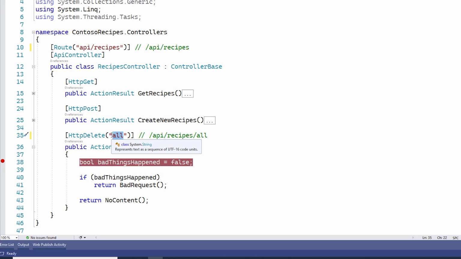Another thing that we could do is specify tokens that we want to use as variables. So for instance, let's say I wanted to delete a resource with a particular ID. I could use these curly brackets and give it the name of the parameter or token that I want to use. And now here inside of my action method, I can accept a variable with the same name. And ASP.NET Core will do the job of matching those names together to make sure that the data gets passed into my action method. So now what will happen is that instead of listening to all, now this would respond to requests for delete API/recipes/1, API/recipes/12, slash whatever you feel like you want to put inside of there.